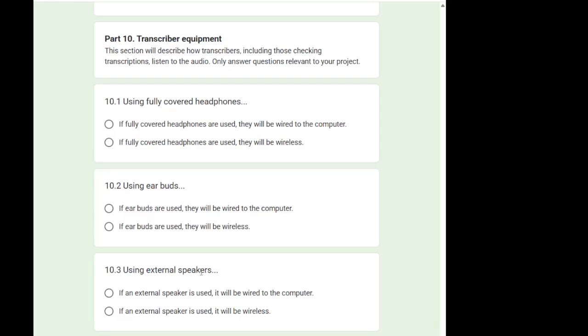They need to be wired to the computer so there is no dropout or delay, no power issues, and the audio cannot be hacked by others. Transcribing using earbuds, external speakers, and wireless connections will take longer. Let's check the questions.